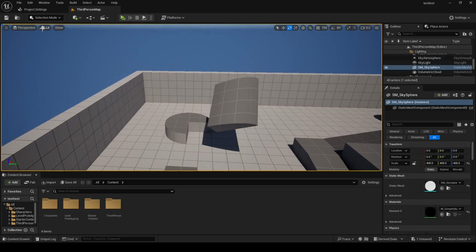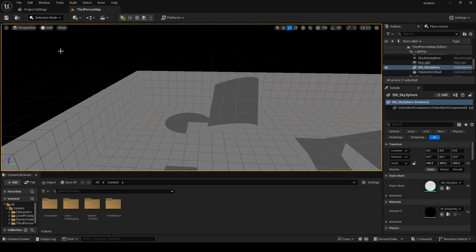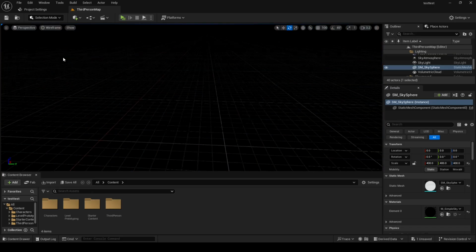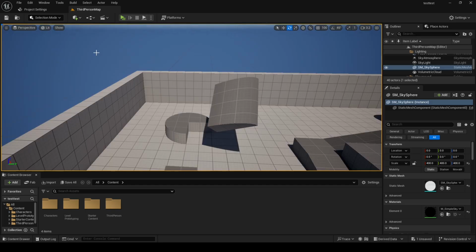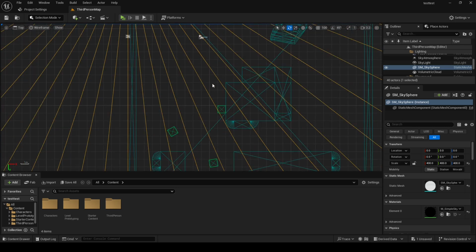You can also change view modes. You can show unlit scene, wireframe. By default, you'll be in perspective view, which lets you navigate freely. However, if you need precise placements, you can switch to orthographic views. For example, you can choose a top view.